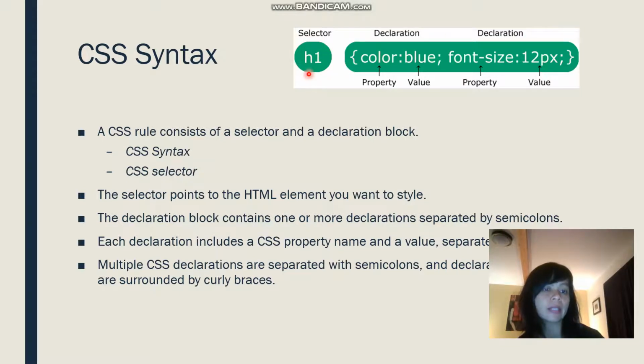Okay, this is a selector, the element H1, and this is what the declaration, the CSS rule, should look like. The selector points to the HTML element that you want to style, right? You want to style H1. The declaration block contains one or more declarations, so it could be just one or it could be many. And each declaration, so we have one declaration here, color blue, that's one. Then we have a semicolon, meaning that declaration is ended. Now this is a different one. So there's two declarations, the font color and then also the font size. Okay, so two declarations there.